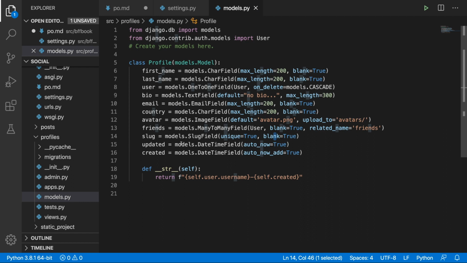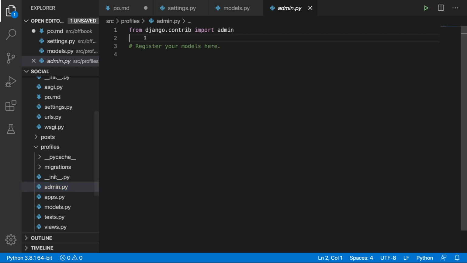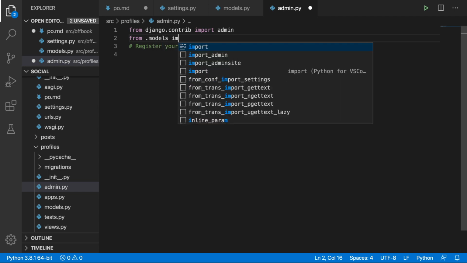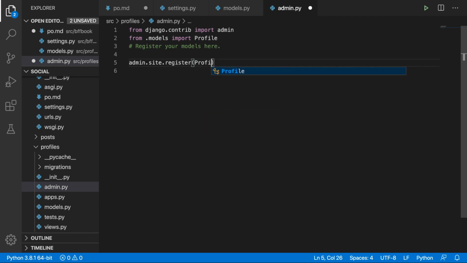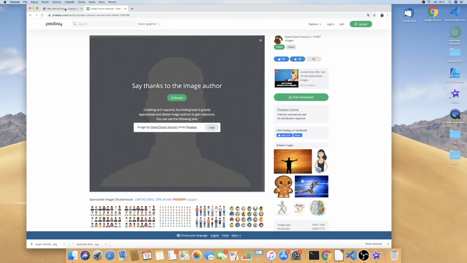admin because we haven't registered it. So in order to do that, we need to find the admin.py file, and over here let's import our model. So from .models import Profile, and then we need to register it. admin.site.register(Profile). All right, so now let's save it and let's head over to the admin.